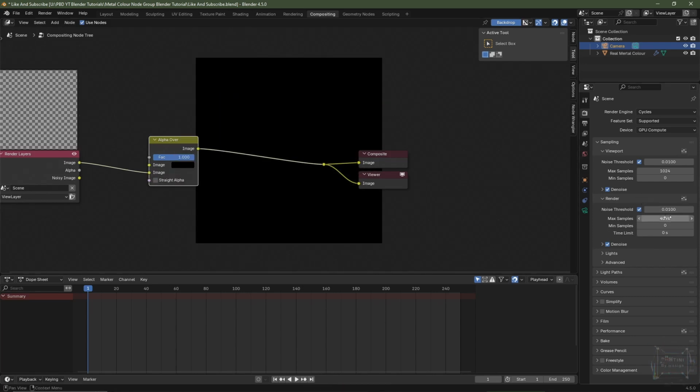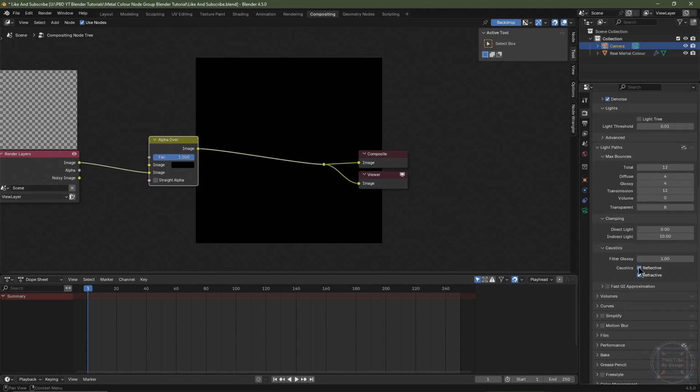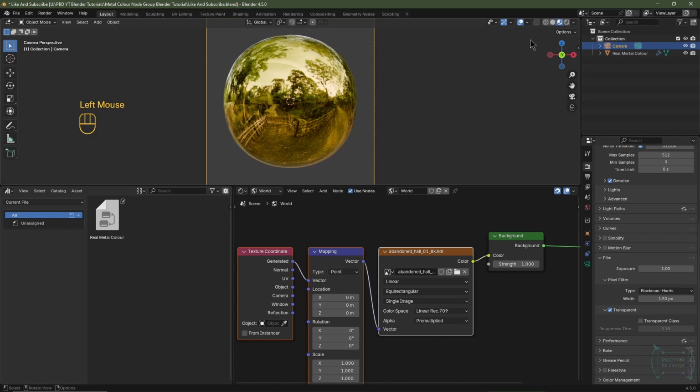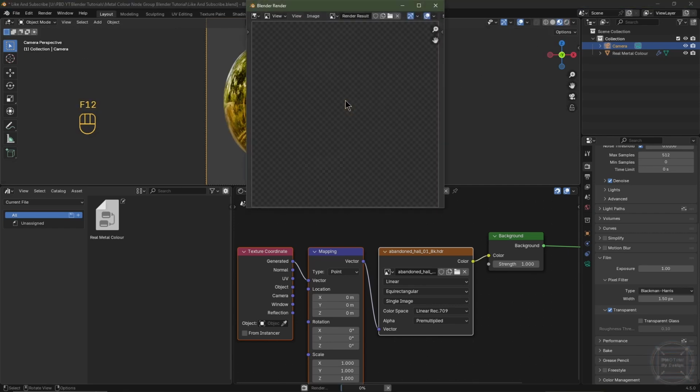Under my render settings, I'm just going to change the max samples to, let's say, 512. I'll keep the noise threshold at 0.01. I'm going to expand the lights options and disable light tree. I'll expand the light paths, and I'm going to disable reflective and refractive caustics. I'll go back to my layout view over here. I'm going to go to viewport shading. I'll hit F12 just to render out that image.